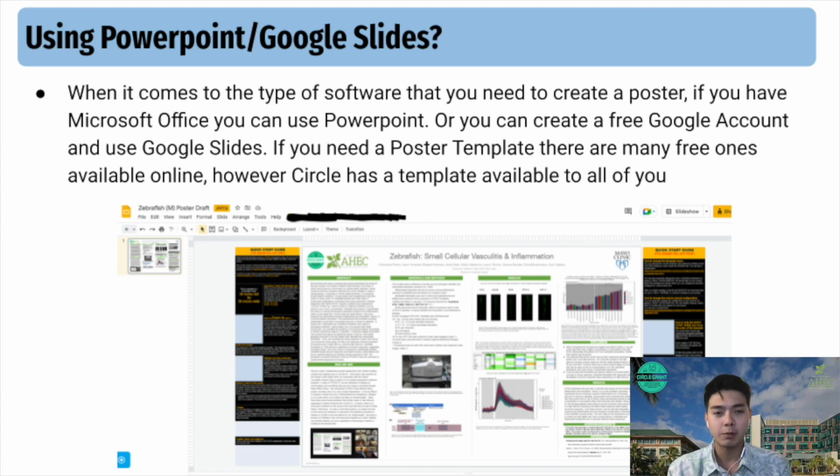Now, when it comes to the type of software that you will need to create a research poster, if you have Microsoft Office, you can use PowerPoint. However, if you do not have Microsoft Office, you can create a Google account for free or use a Google account that you are using for school and use Google Slides. When using PowerPoint or Google Slides, you might need a poster template, and there are many free ones available online. However, for you Circle students, Circle Grant provides a template available to you.